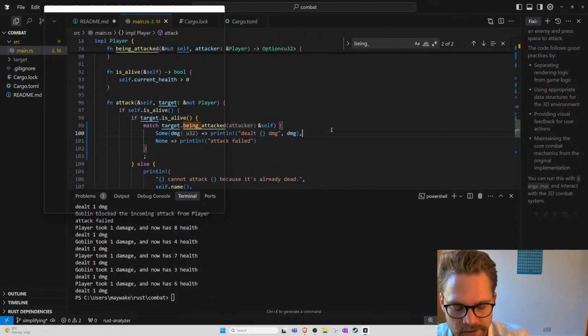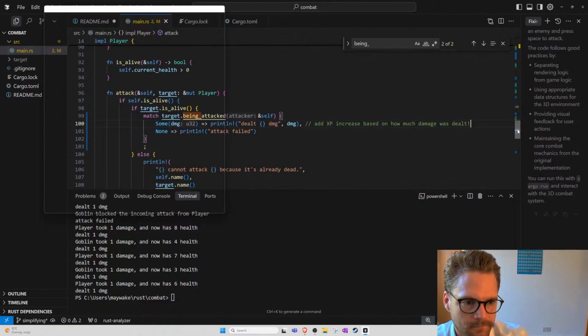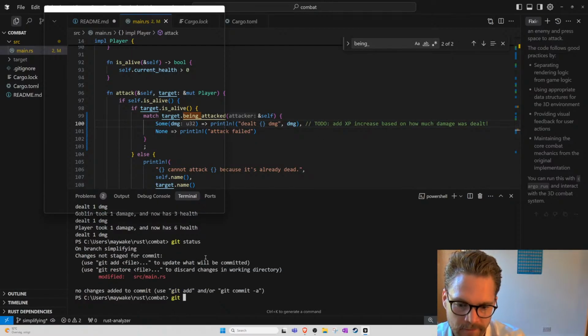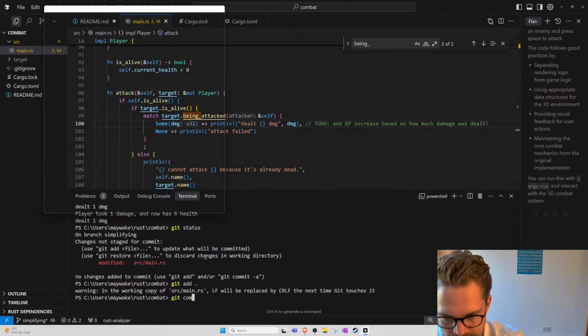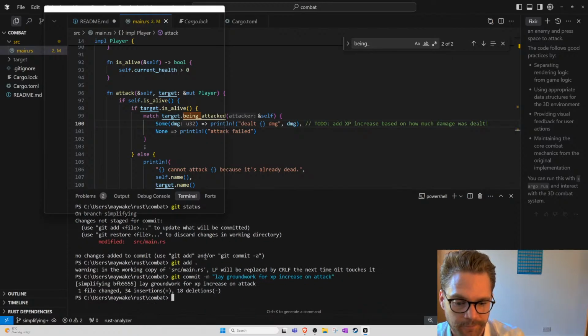So here, this is where we will add XP increase based on how much damage was dealt. To do. Git add, git commit, lay groundwork for XP increase on attack.